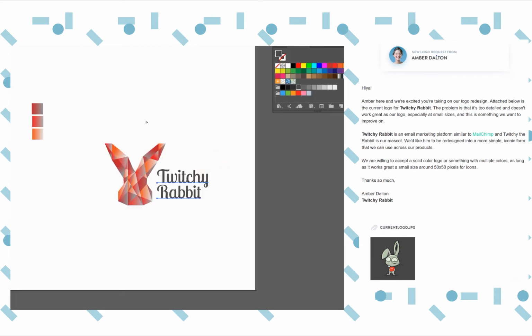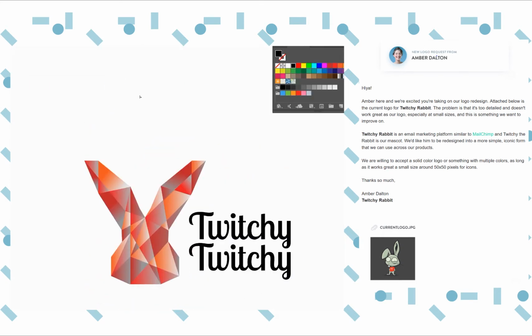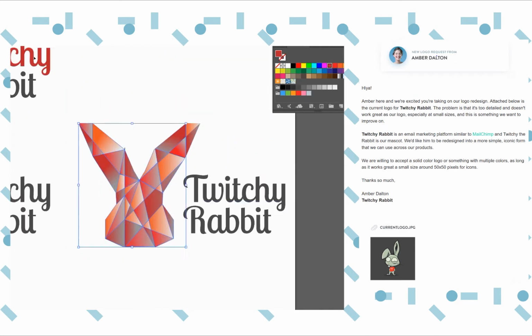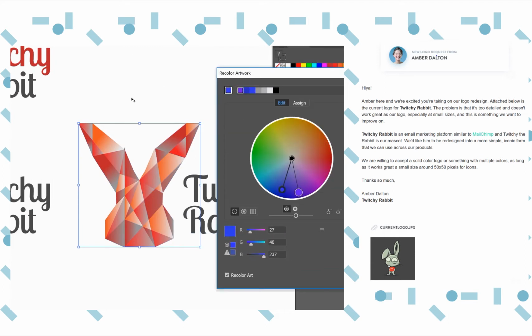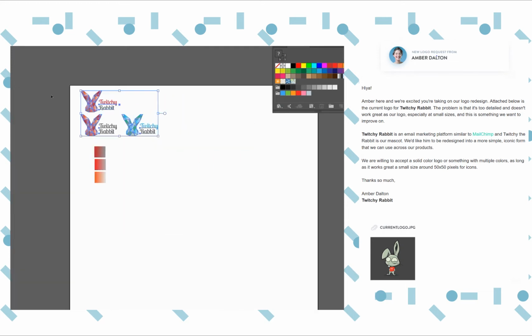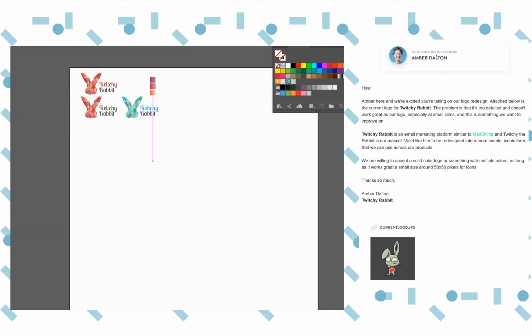And for the typeface, we went with Lobster, just to give it a kind of fun feel. They wanted to be like MailChimp, so it reminded me of a MailChimp type of font, even though there's a little more script to it.